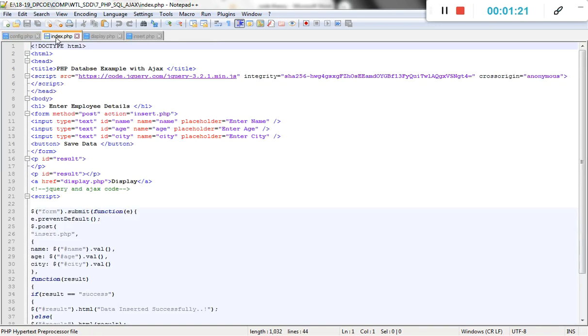Next is index.php. It contains the title and a script which includes jQuery, that is jQuery.js, to execute the JavaScript process. We already understand that AJAX is a part of jQuery, right? Then it contains a heading, Employee Details, and a form. The method is post, and we call insert.php when we submit the button on the form.